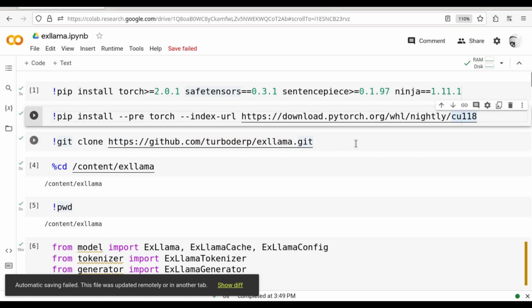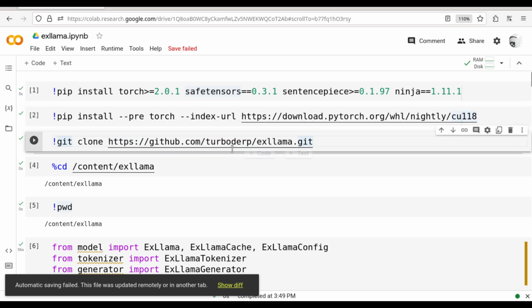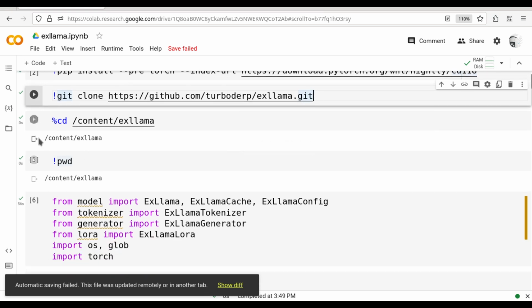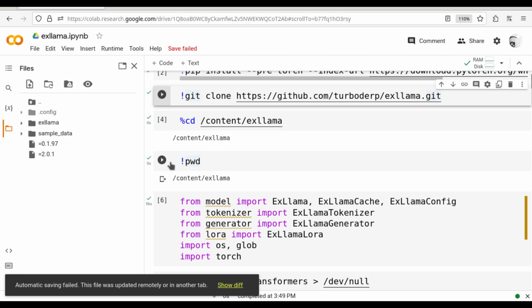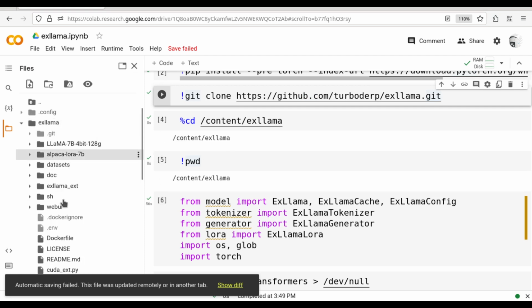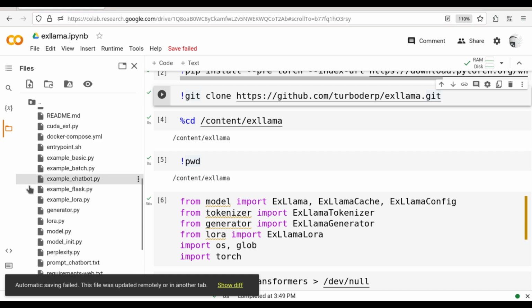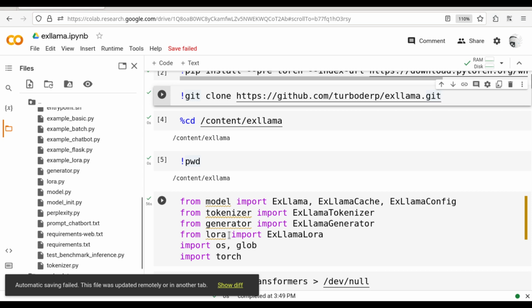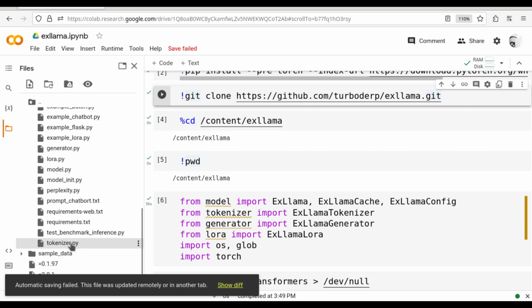Again, after you do these things, then you clone the Exllama directory. Here it's a little bit different. What happens is Exllama has a couple of files in its own directory. Wait a minute, let me go into Exllama. Yeah, I am in Exllama. Among them, the chief ones are the model file, the LoRa file, and the tokenizer file. You see these files, right?